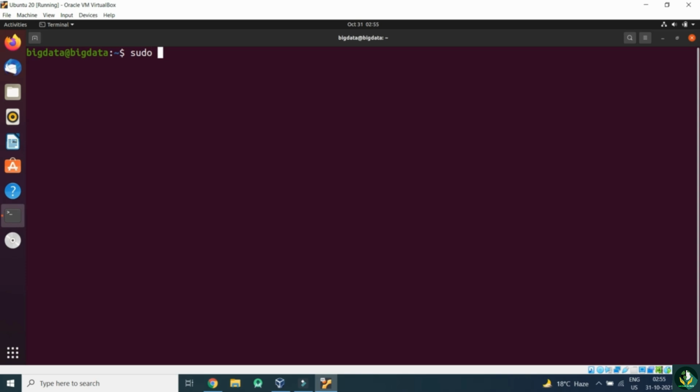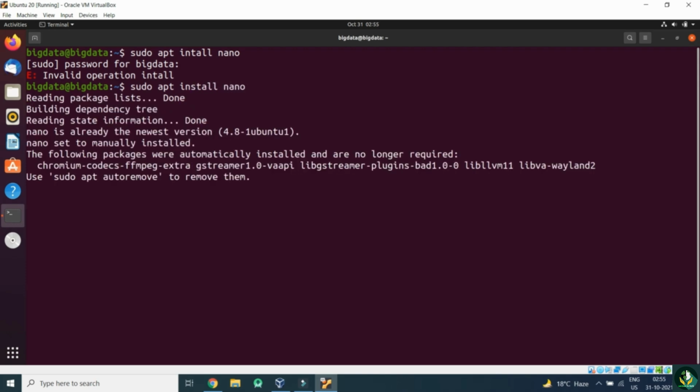So the command is sudo apt install nano. It will ask for a password. Install. So this way we are going to install nano. So you can see nano has been installed.